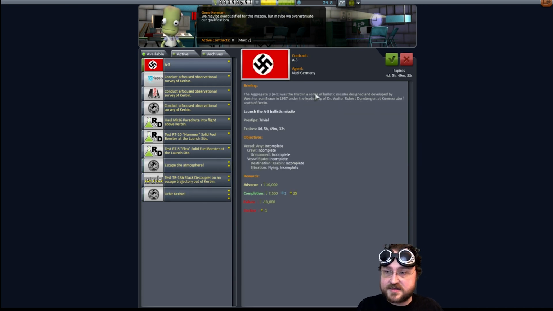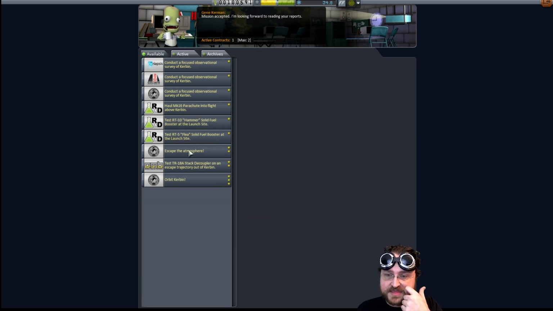We could also try the first A3 rocket launch. I'm going to go ahead and get that going. We'll get 10,000 space bucks in advance, 7,500 upon completion, plus some more science and some more fame. All we have to do is launch an unmanned vessel. Sounds great. Let's go ahead and accept that one.